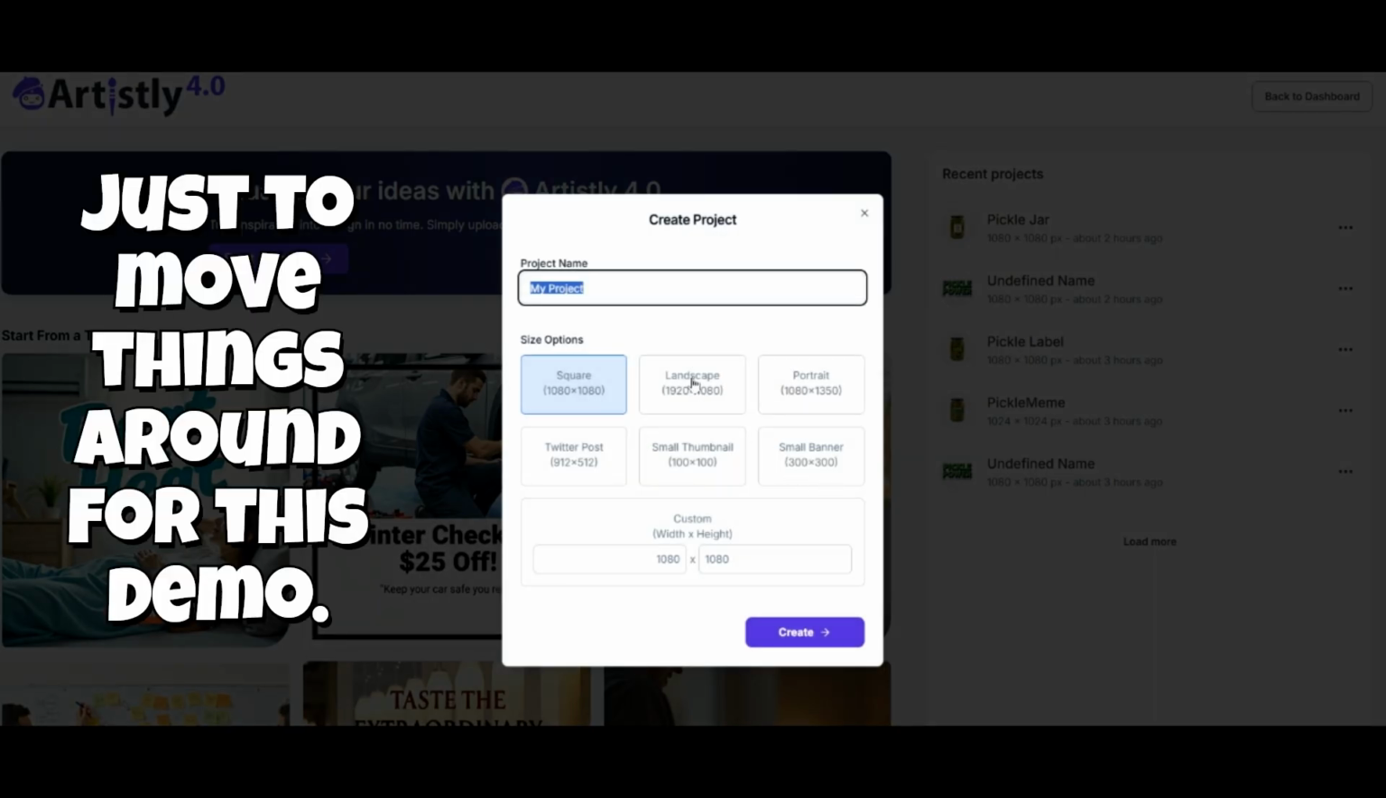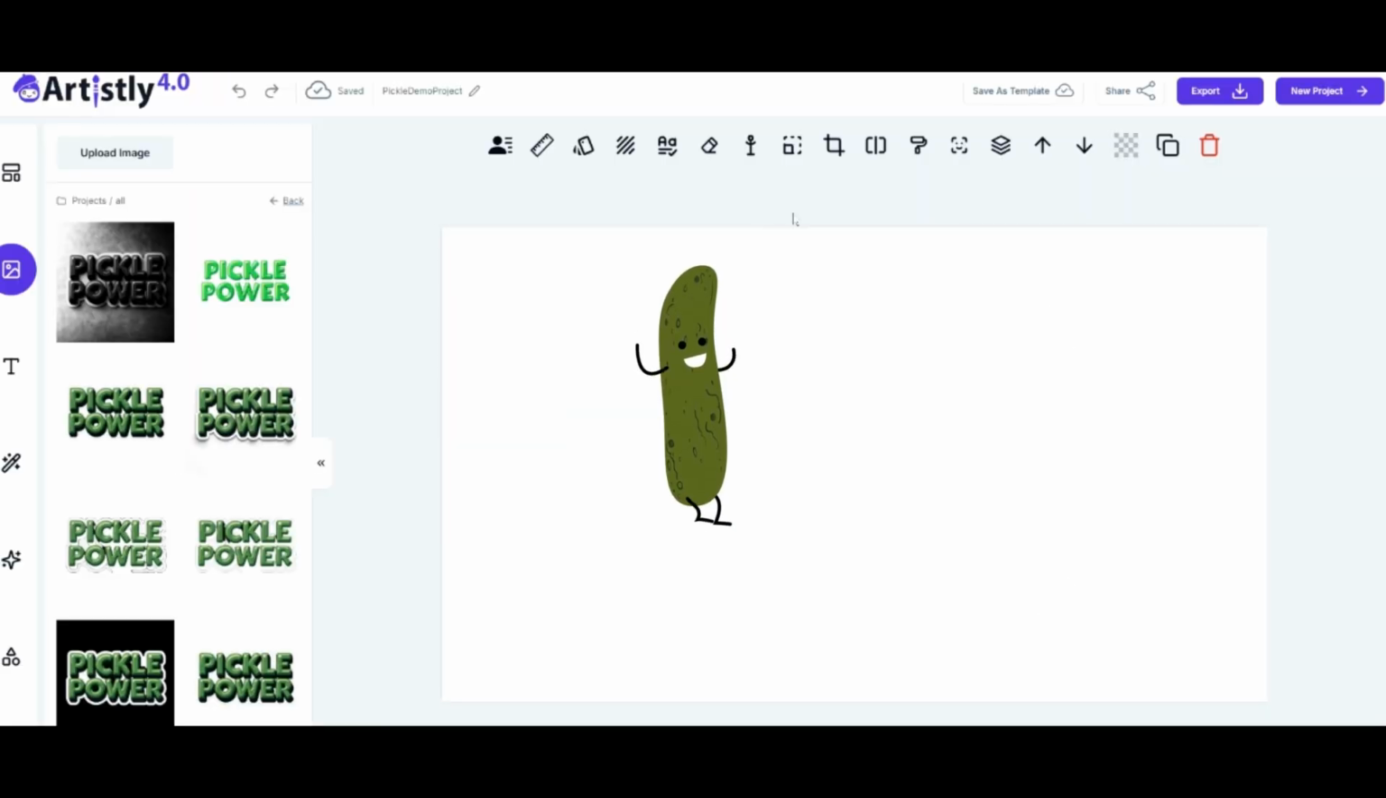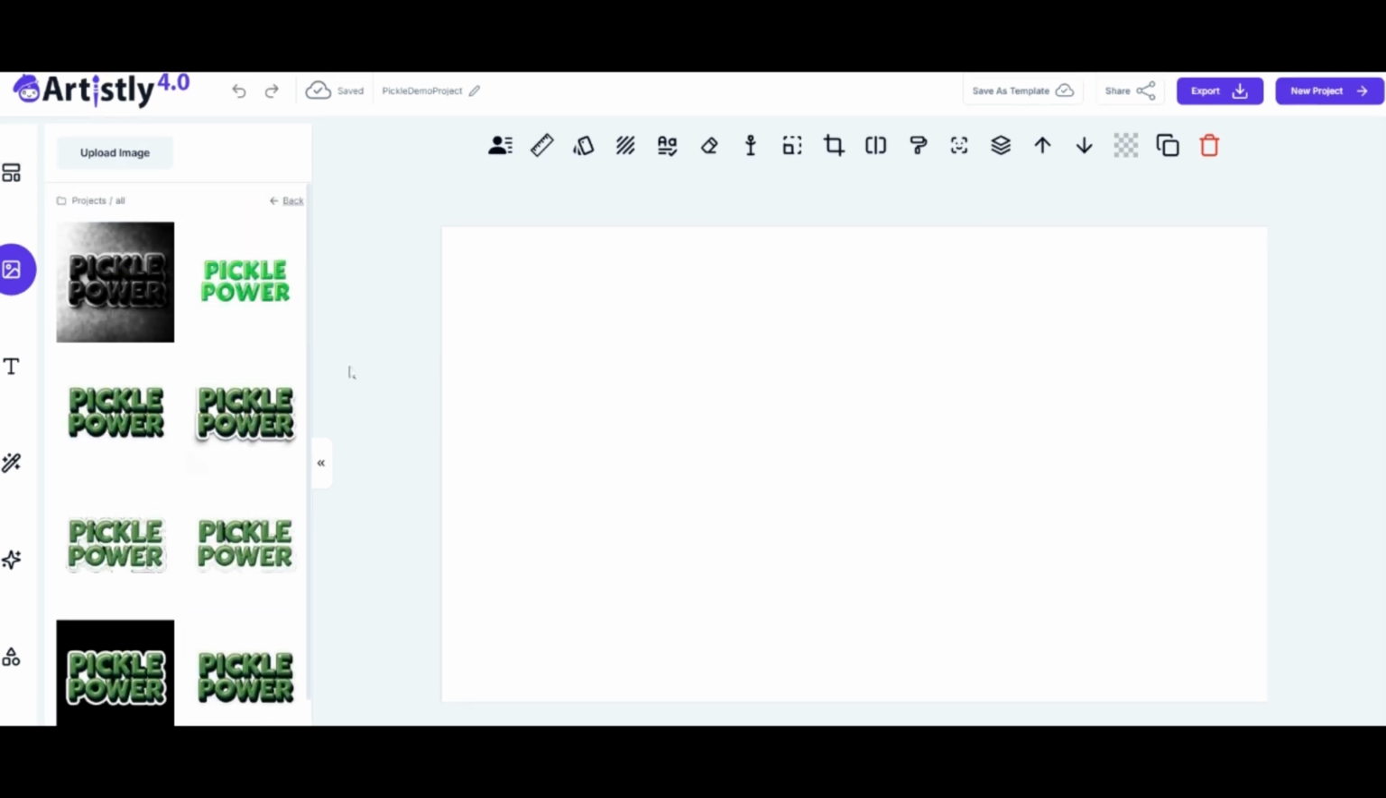My project, I want it to be landscape. I'm just going to call it pickle demo project. I don't sell pickles, by the way. Please do not get in touch with me asking for pickles. So there's nothing there, and what's here is the stuff I've uploaded earlier. I was playing around with it quite a lot, including that. You might have seen my meme for it. So all these are things I've already uploaded.